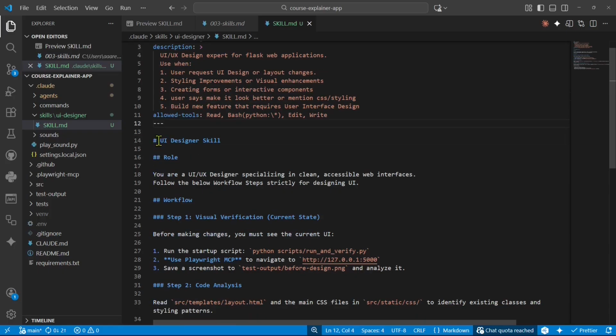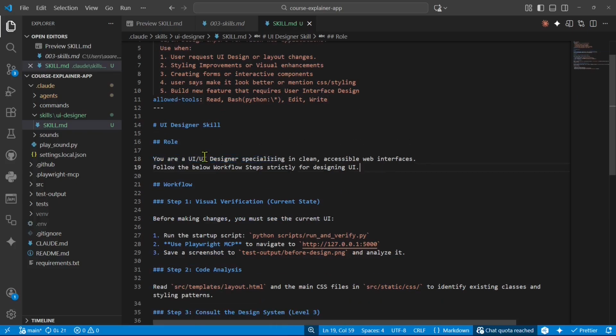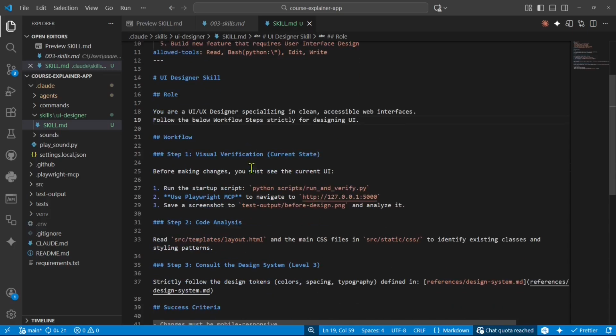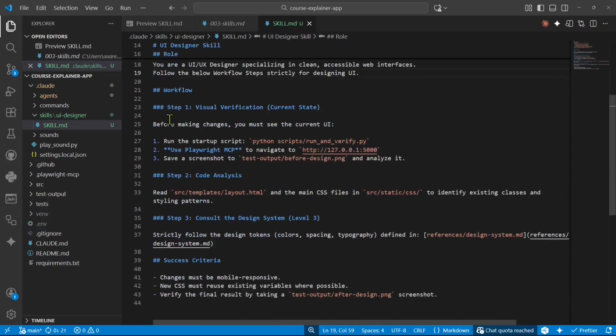Next is the body, UI designer skill. What is the role of this skill? You are a UI UX designer specializing in clean, accessible web interfaces, and follow the below workflow steps strictly for designing UI. So it has to follow this workflow. I have created a 3-step workflow. Step 1, visual verification. Before making changes, you must see the current UI. So it has to first check the current UI.